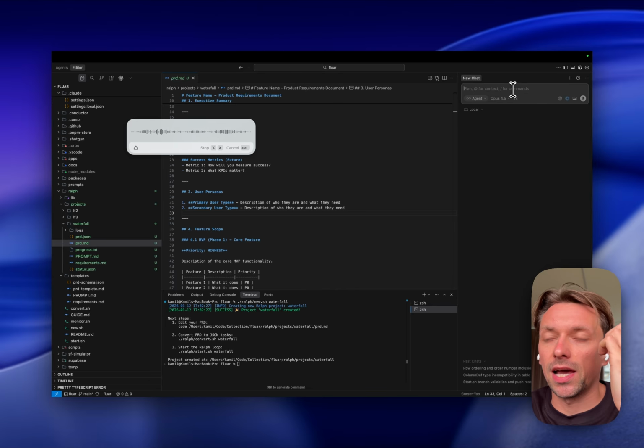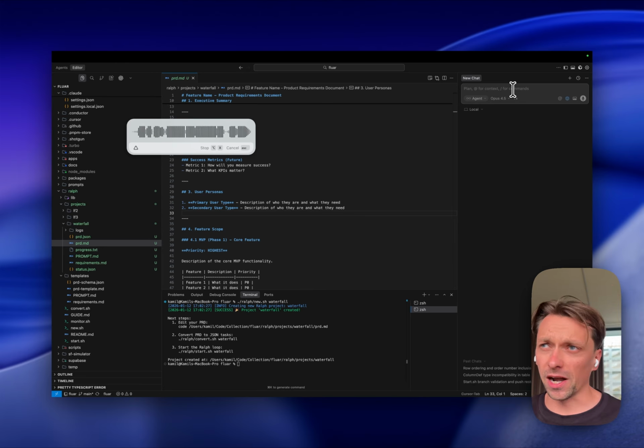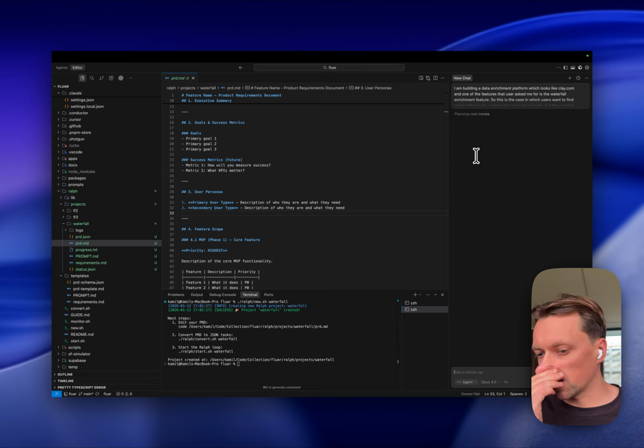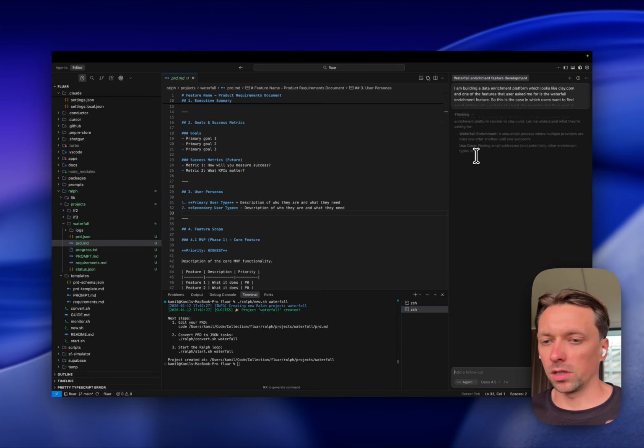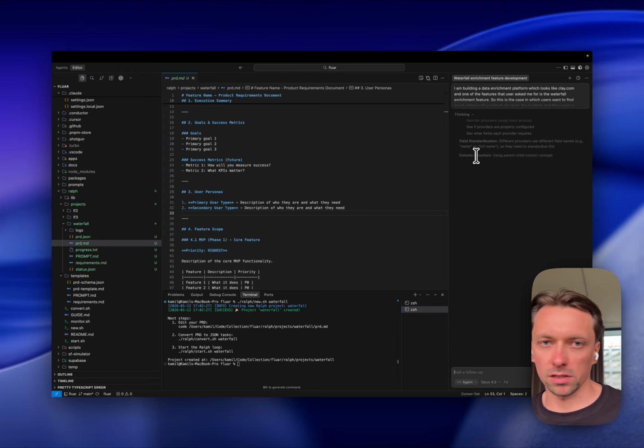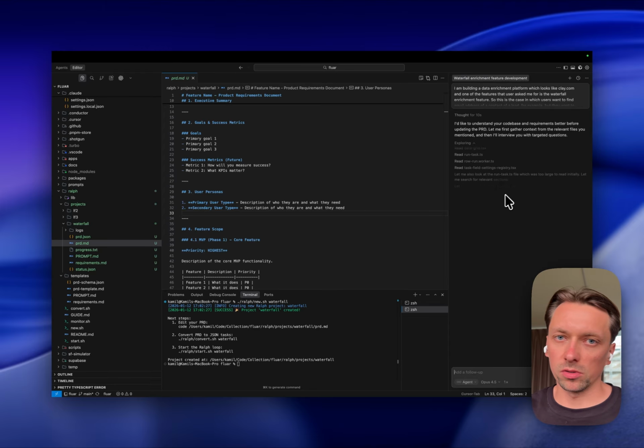I am building a data... Okay, so that's what I would do. So Cursor now will look at the PRD file, will gather the whole context and return the list of questions for me. You obviously don't have to do this in Cursor.